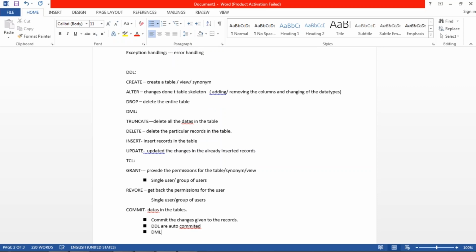But in this DML, or the things which we need to commit, say if I delete a record from my table, and if I just forgot to commit, once again I will query my table and I will be having that record. So until I give a commit statement, the changes done to my records will not be reflected in my database.